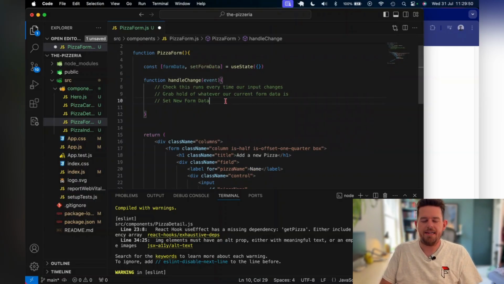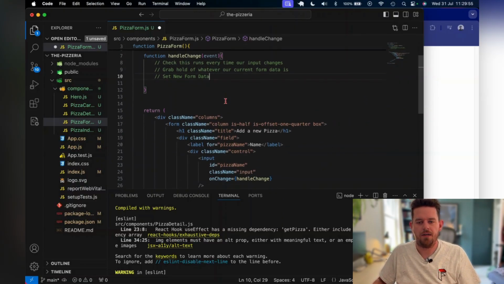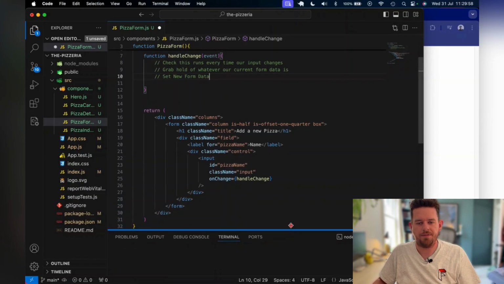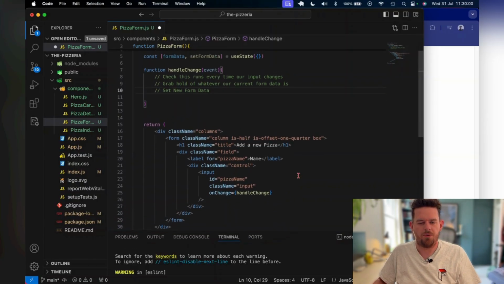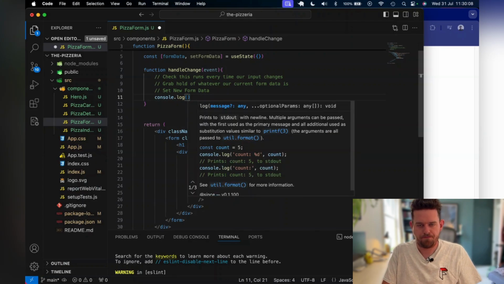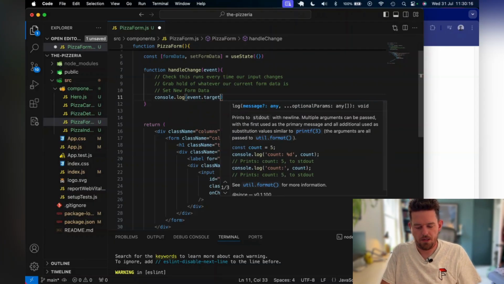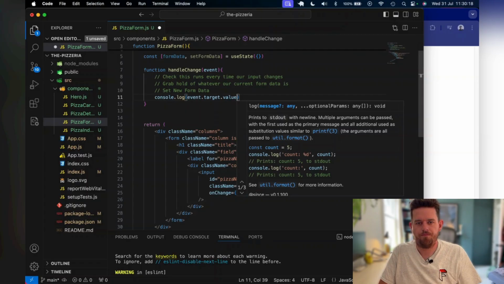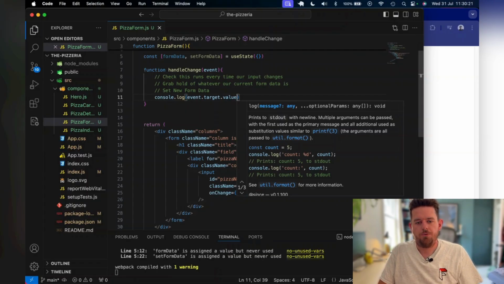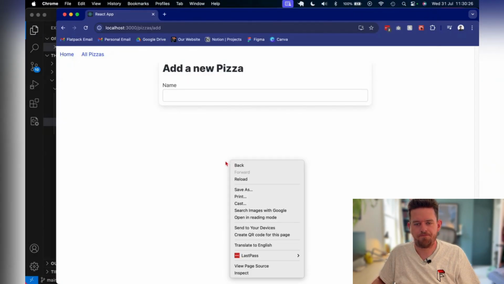So let's just go ahead and see what happens when we change stuff in our input. Let me just move these down a bit so we can see everything that we're doing here. So first of all, let's console.log inside our change handler event.target.value. If we save this now, yeah, we've got some warnings. Don't worry about this. We'll come back to those in a moment.